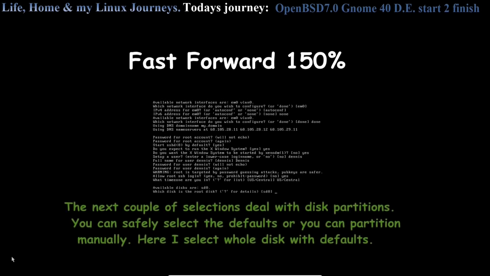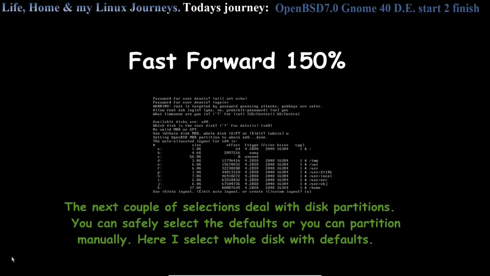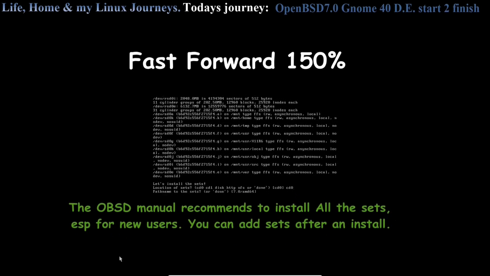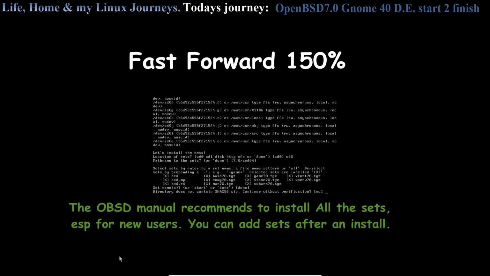Now the disk is sd0, and that is correct in this VirtualBox. Yours could be a lot different if you're installing on real hardware. Here we're given the options of installing the sets. OpenBSD recommends you get them all, especially for newer users. And if you are a more experienced user, you can pass on some of them and get them at a later time if you need to.